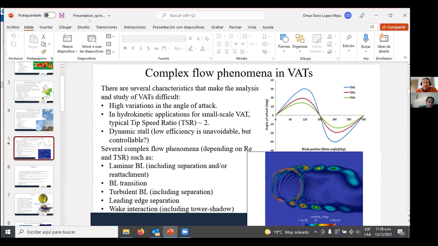Actually, one of the first strategies in order to improve the efficiency of these devices was to use a very simple device that was changing the angle of attack of the blade as it rotates. It was a very simple mechanism that tried to control this angle of attack.